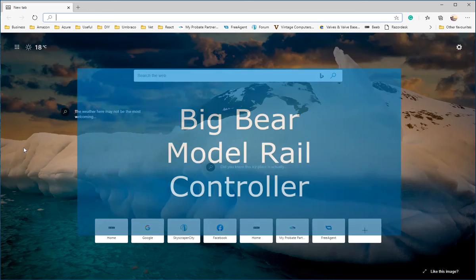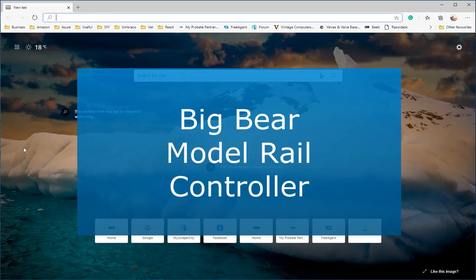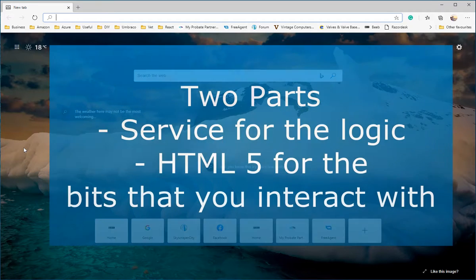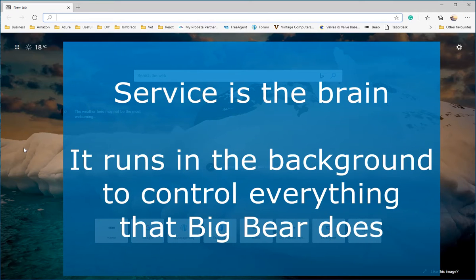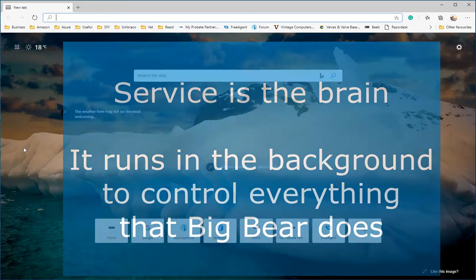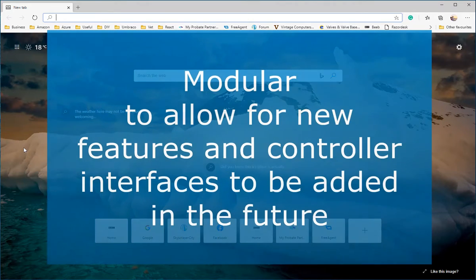Have a sneaky peek at an early prototype of the next generation of the Big Bear Rail controller. The software is comprised of two parts, a service that runs in the background, and the visual part, that is now executed from any modern web browser. The service is the brain of the system, and must be running for the rail controller to perform even the most basic operations. It has been designed in a modular fashion.